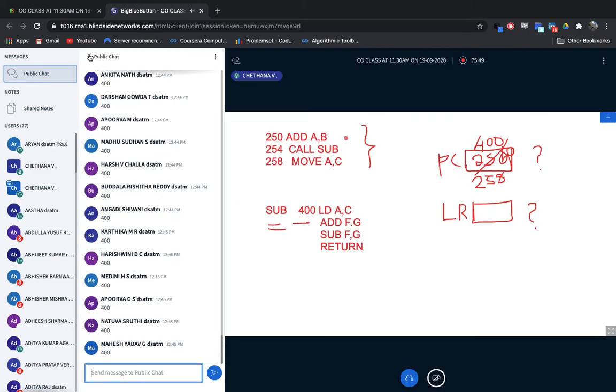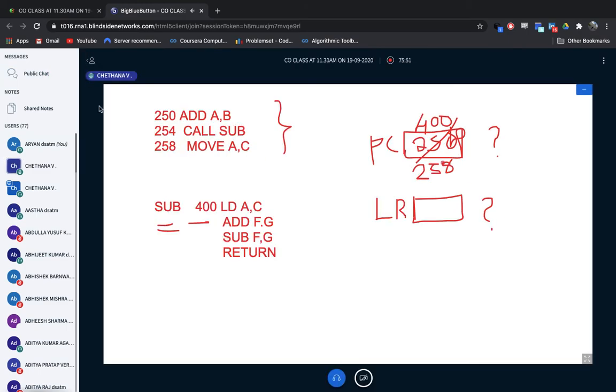But this 258 is there, no? That's the next instruction address. This 258, I want to keep somewhere. Why? After the subroutine is completely executed, I should come back to this line, the calling function. That means the return address, which is the next address, 258 only. So I should keep this 258 in one more register, because PC will be 400 and I can't manipulate it, but 258 is required because after returning, I should come back to 258. So which register do I have to use?